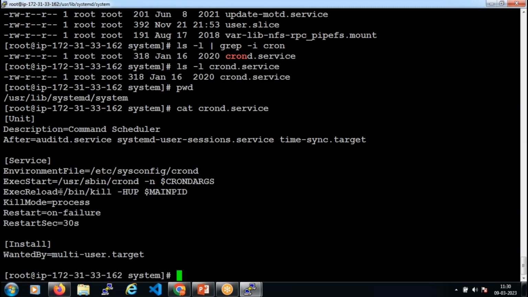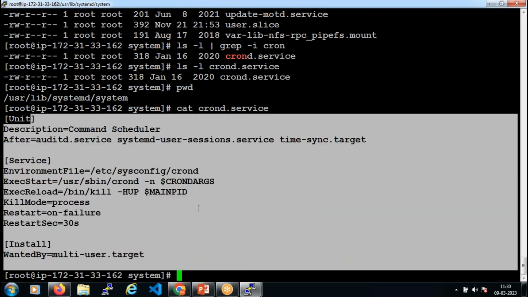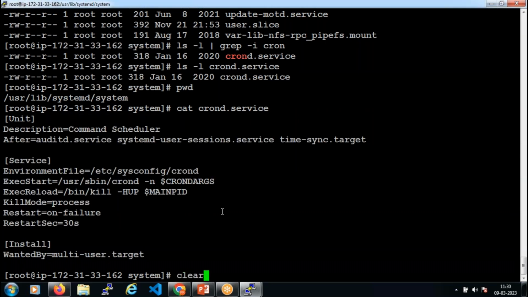You see this /usr/sbin/crond, that is actually the binary path of your process, right? Like how the ls command has an absolute path. So this command will be executed automatically when it handles this particular crond service, because it has to run continuously on the system. That's how some default settings are already added in the system location, and all these services are managed accordingly, guys.